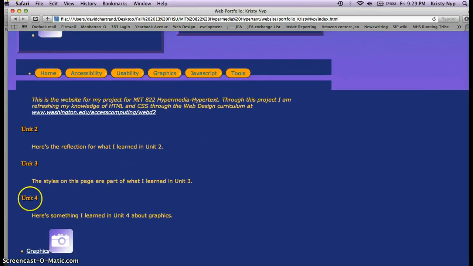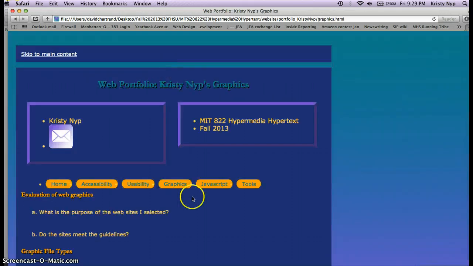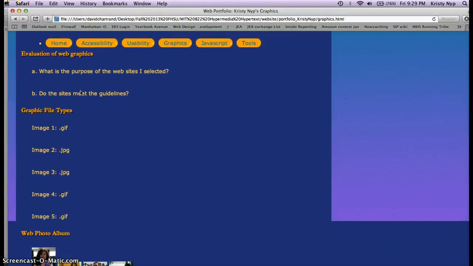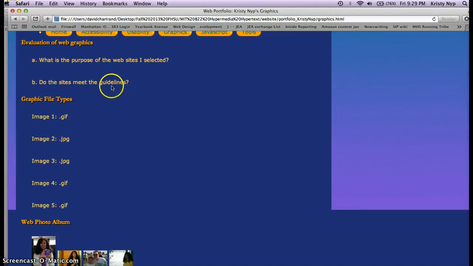Unit 4 is one that I've done pretty frequently in the past because I like the information that it teaches about graphics. So on the graphics subpage, first of all, I had to do a couple of lessons that were all about what graphics are for on a website, which I always think is good. There were some things about design and some things about color that were really helpful.